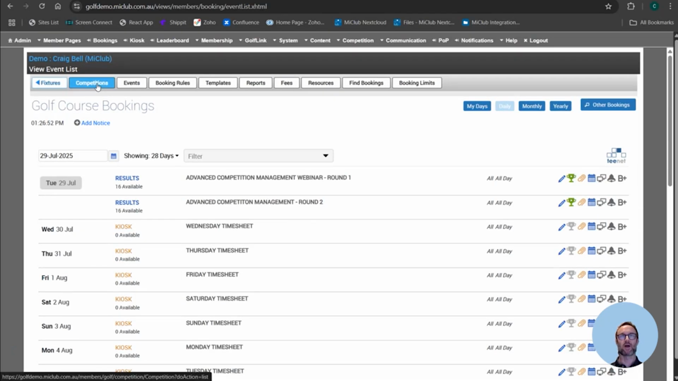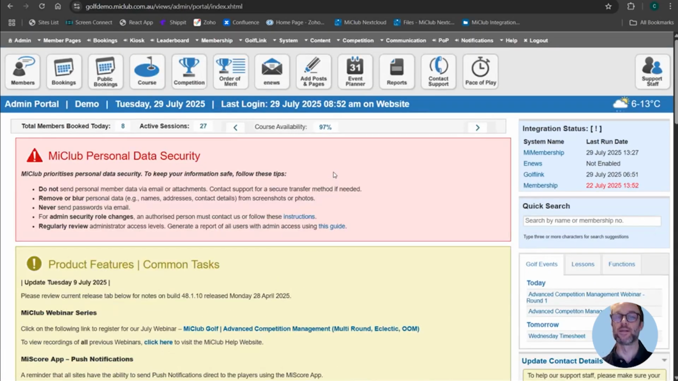Okay, so I think that covers everything we've got on multi-round. And I'll just go into the order of merit now. So if we go back to admin, the order of merit is an additional module. So some of your clubs may already have it. But if you don't, the cost of the Order of Merit is $425 plus GST. So if anyone's interested in getting the Order of Merit, please reach out to your state account manager.